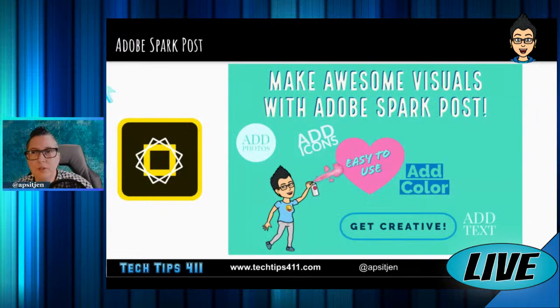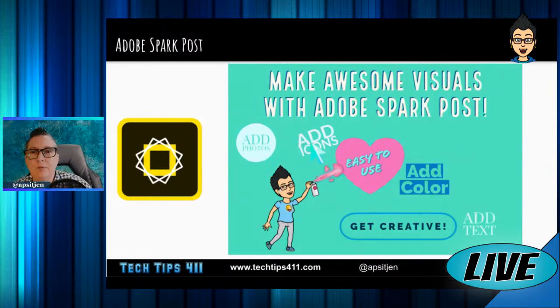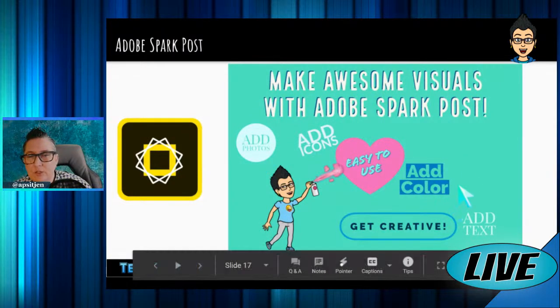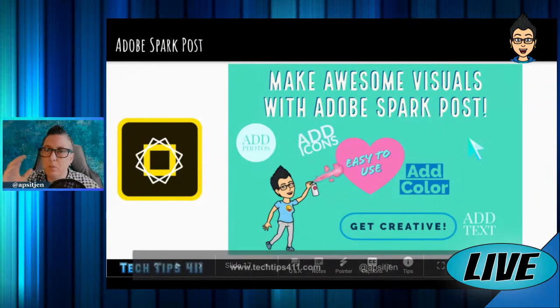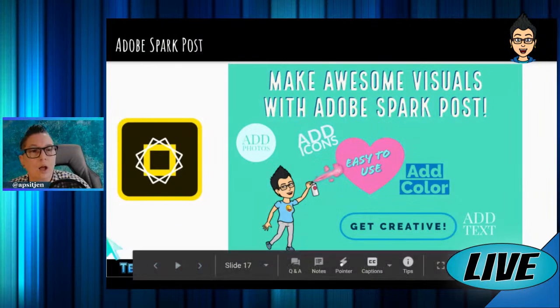So here's one of the other tools. This is Adobe Spark Post, which is that infographic option. And what's really cool is you can add in all these elements. I was able to throw in my Genmoji. I can add in photos, icons, text, color. It's very simple and easy to use. And it's going to be a 1-page infographic. And it's really good for students right here. It's pretty cool.